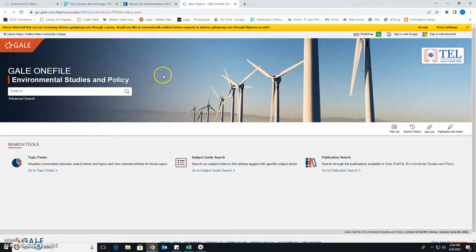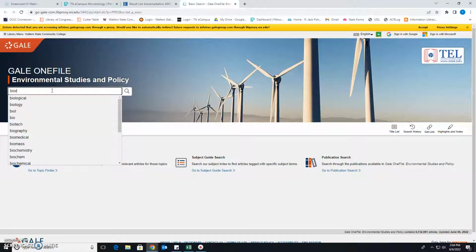Similarly, in another database, this is an environmental studies and policy database owned by Gale, so a different company, also part of the Tennessee Electronic Library, which means if you're a resident of Tennessee or you're associated with one of these institutions, you have access to this database. But it's just a little bit of a different look.